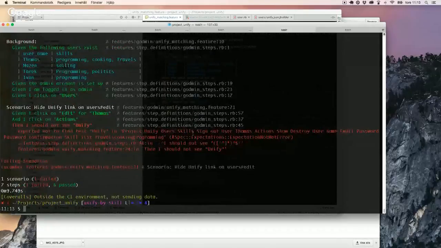Expected not to find Unify in actions show destroy, but it didn't find Unify. So what's up? I think that there is. What's the error again? Expected not to find Unify in project Unify. Oh, project Unify. Okay, so that's where it finds it. Of course. There we go.